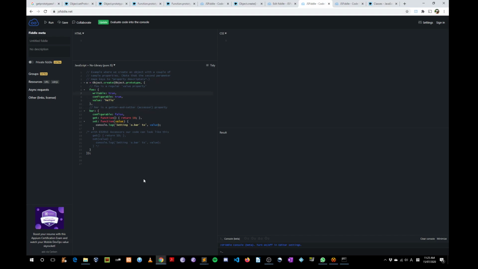Let's just go through what's been defined here. Writable means you can assign a new value. So if the initial value is hello, then because it's writable, you can assign a different value like howdy. Configurable, when set to true, means you can convert between a data property and an accessor property. You can change the type of the property.